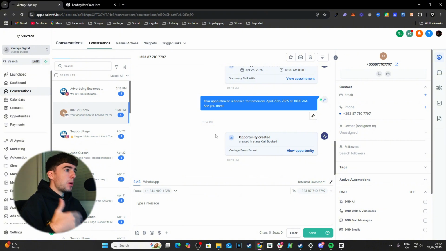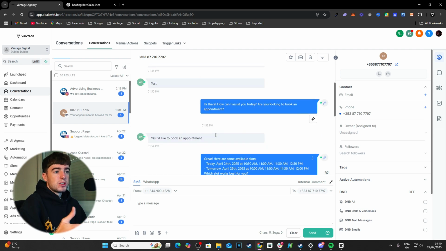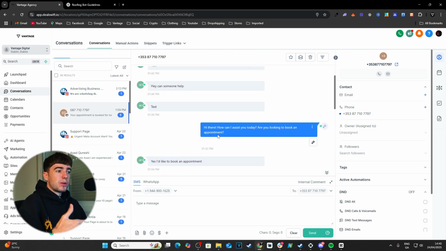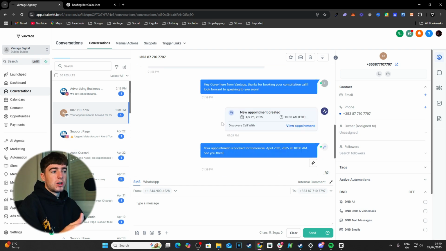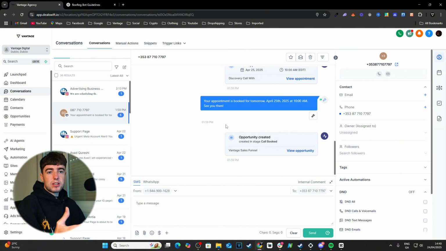So it's fully spoken with that client, that lead that's come in. It's answered any questions. If I had more questions regarding the roofing space or regarding the agency, it's going to take all of the information it knows. It can respond, it can ask, and it's going to keep the goal of booking in a consultation call. So that shows you how easy it is to set this up.